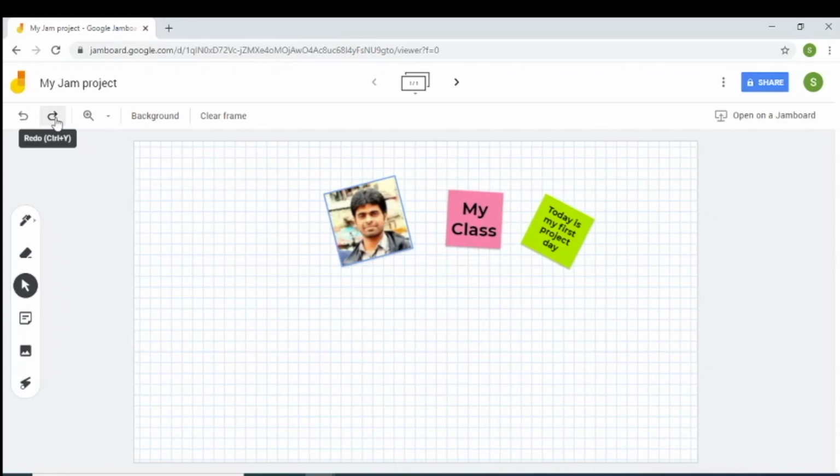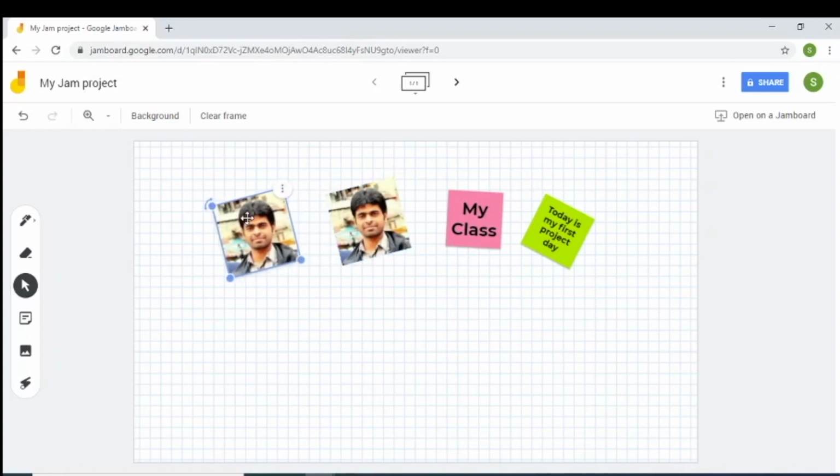You also have an option of creating a copy just by pressing Ctrl C and Ctrl V. So copy and paste you can create like this. And if you simply press the delete button on the keyboard, the selected item will be deleted.